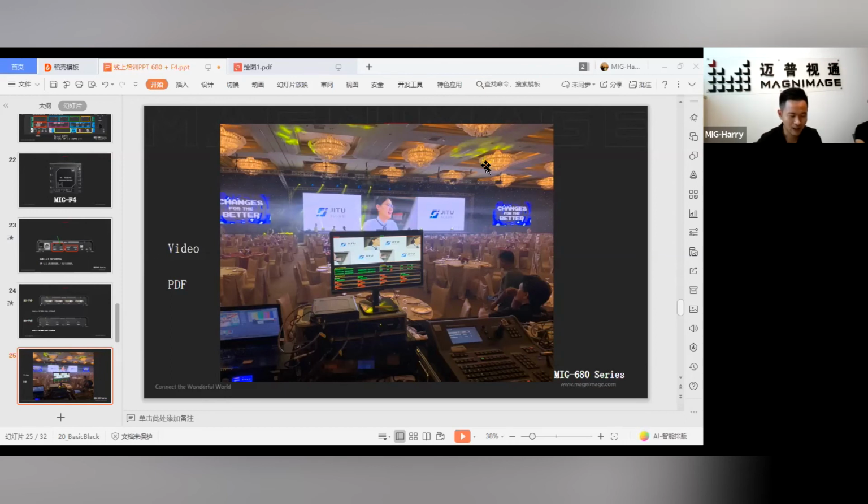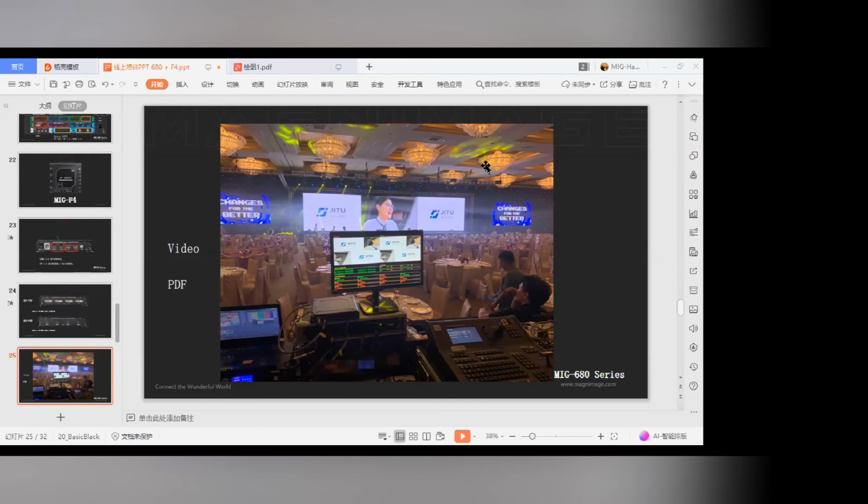Now I'll reply to the question of Monet. Is there edge branding in 680 and F4? 680 has no edge branding, but the F4 multi box has edge branding.